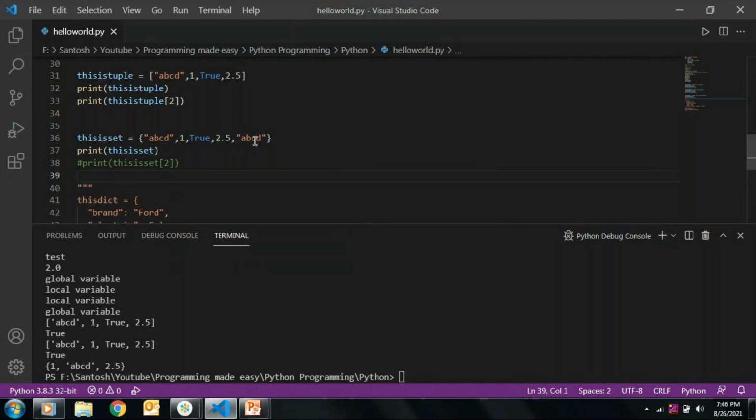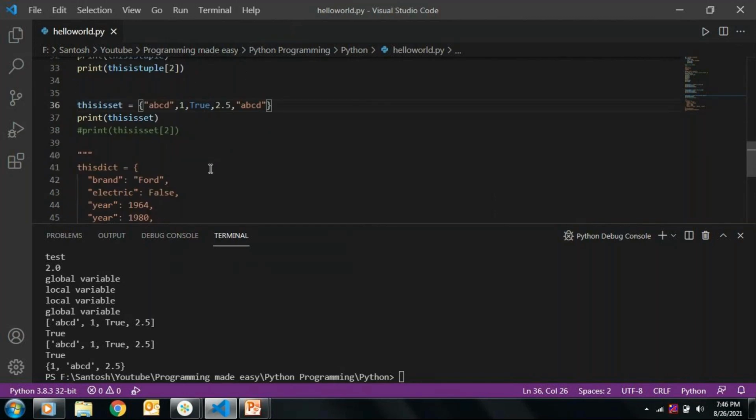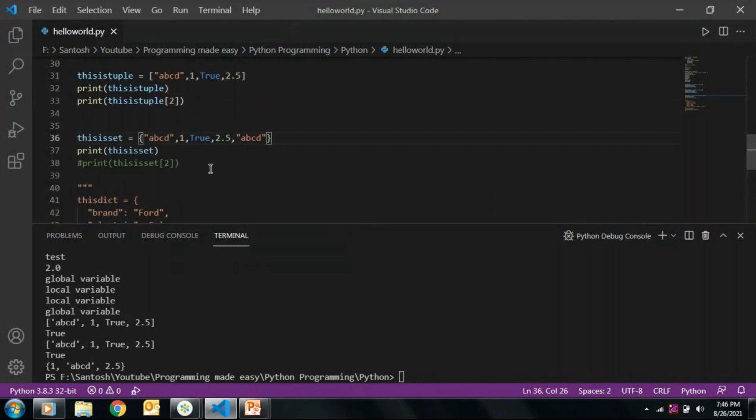The second thing, we were saying it is unordered. What that means: here, the first item is ABCD, then 1. But here, if you see, 1 has come first. So that is what unordered means. You don't know which item will return. Now I will just remove this line and see what will happen.